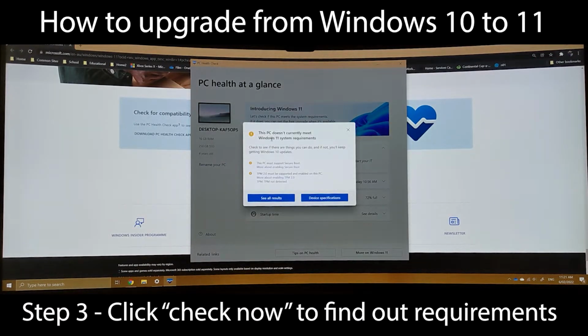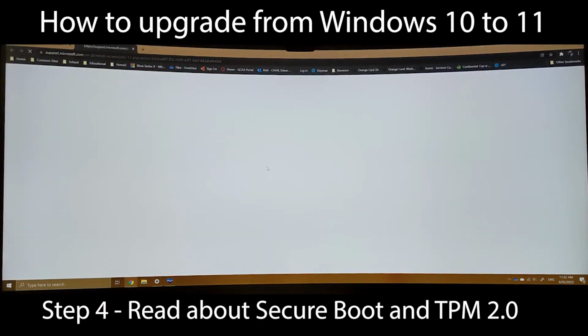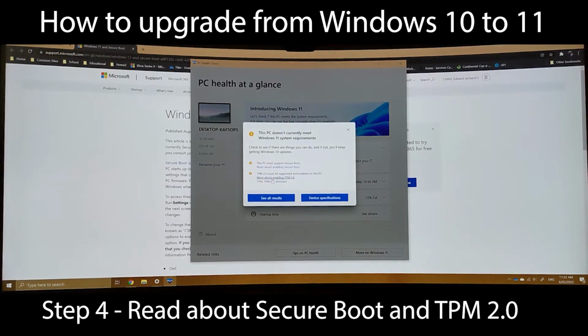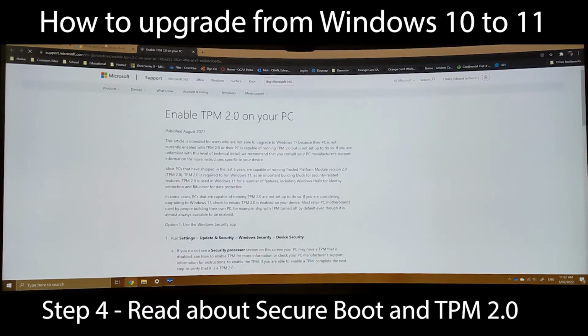Doesn't meet the Windows 11 system requirements, and it says the PC must support secure boot. And it says TPM 2.0 must be supported. Okay, so two things. The PC must support secure boot. So let's check that out. And it says TPM 2.0. So remember these two things. So let's click on that. More about enabling secure boot. And the other one was more about enabling TPM 2.0. So let's keep these two windows open and work on them.